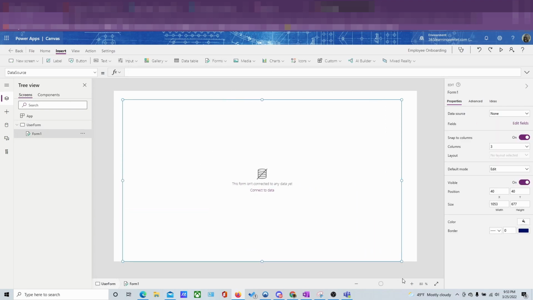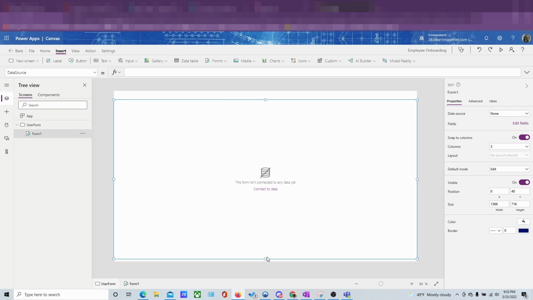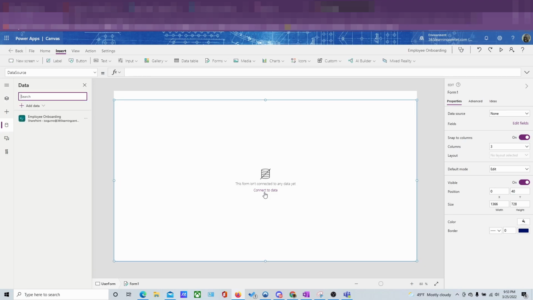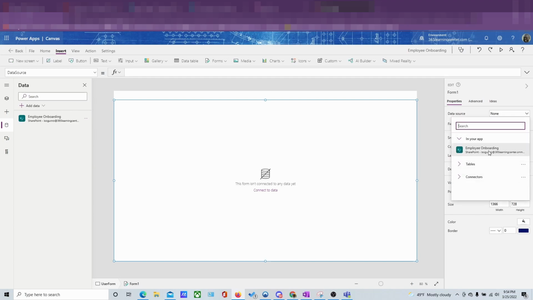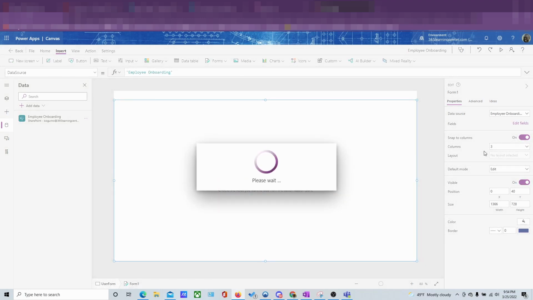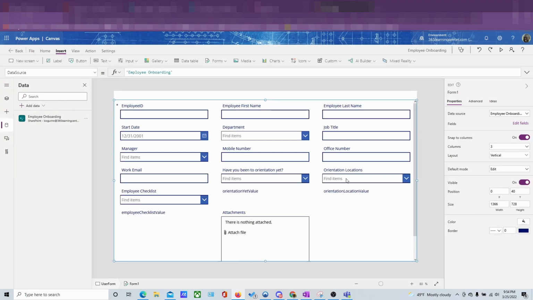So now I have my edit form, and it's asking me what I want to connect to. I'm going to connect to what I just added. I'm going to click connect right here. On the right-hand side, you have this data source. If you click here, here's my SharePoint list, and I'm going to click onboarding. Give it a second there, and there's my form.